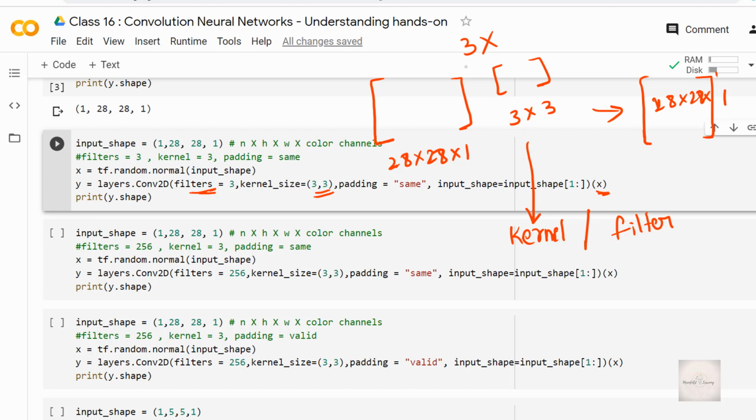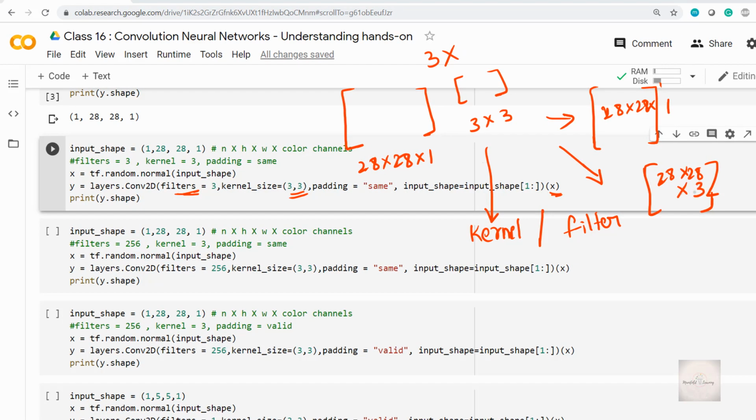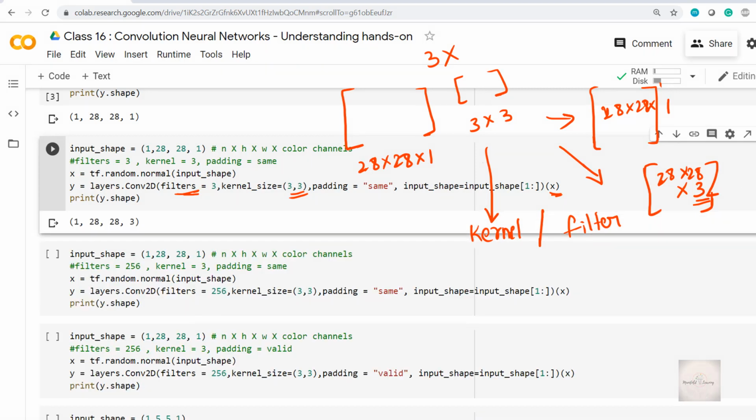So if I am applying this kernel 3 times on my input image 28, 28, 1, then my resulting image will be of the dimension 28, 28 into the number of kernels, that is 3. This is the behavior whenever we apply the filters on my input image. So let me just execute this cell and then we'll take it further. Okay, we now have the output as 1, 28, 28, 3. I hope you now understood how this output is getting processed.